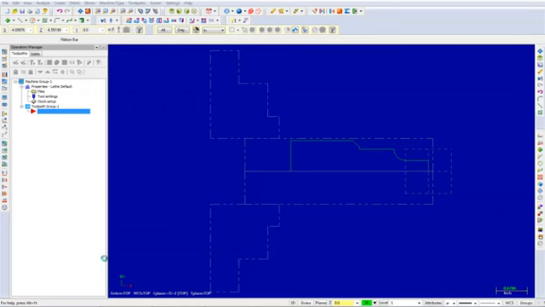In this video, I will demonstrate how to face, rough, and finish the part. The first thing we need to do is face the part. Face toolpaths allow the user to quickly clean the stock from one end of the part and create an even surface for future operations. Select the face icon.